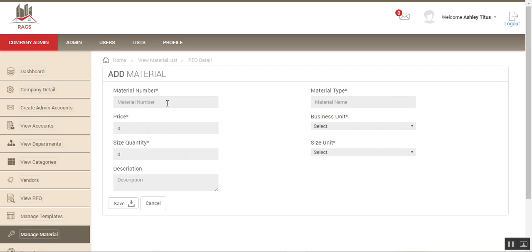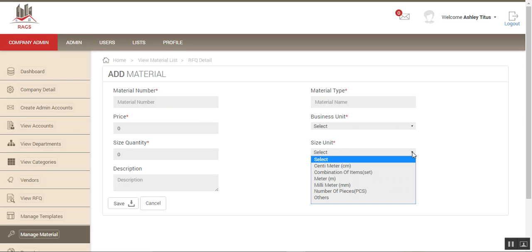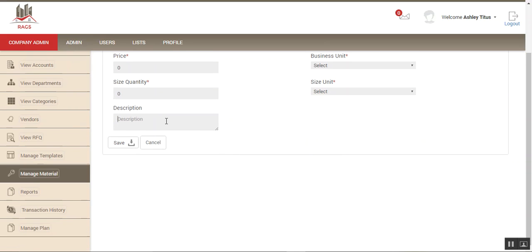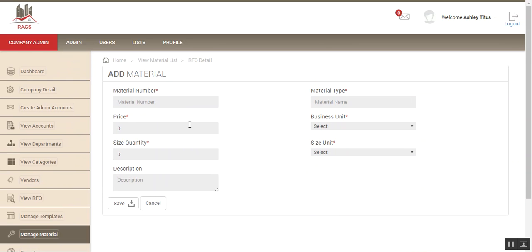You have a material number which may be unique for your organization, because then you'll know exactly based upon that number what the material is, the material type, the material name, the price if at all is important, the size, the business unit with respect to the price, and the size unit, be it in centimeters or pieces or sets or whatever. And a description. Here you can put a detailed description of that particular item, because there's various things that you can have. Let's say a pipe, but it can have a much more detailed explanation of what it is in this field.